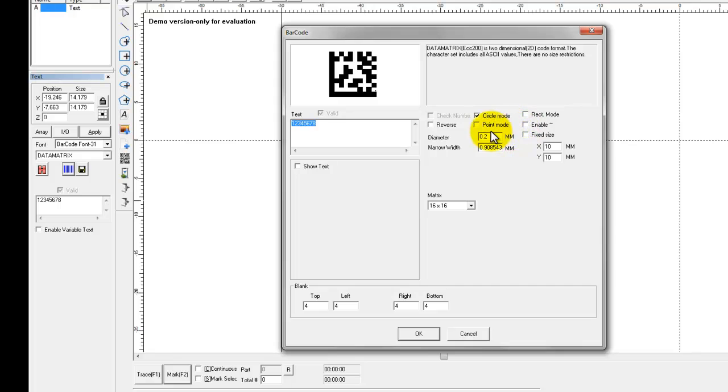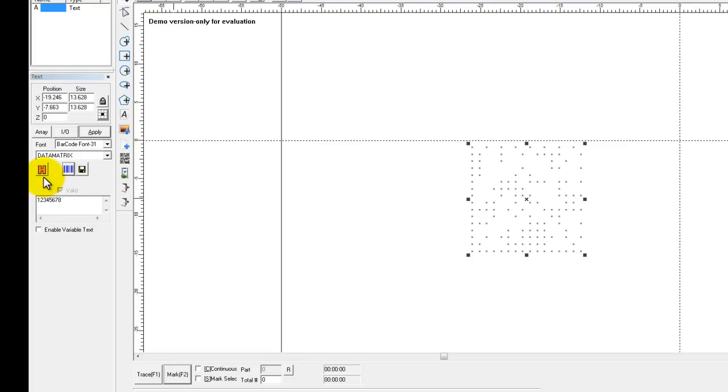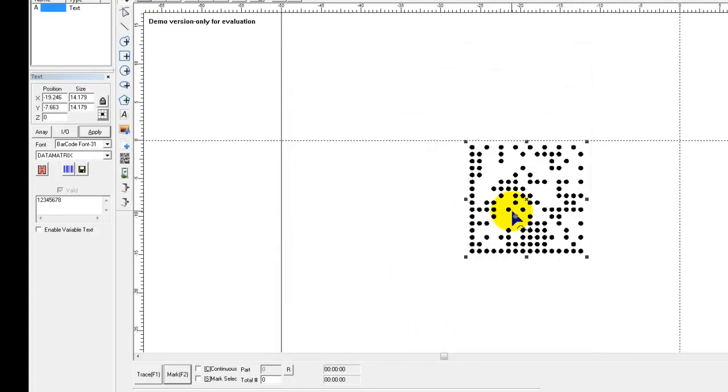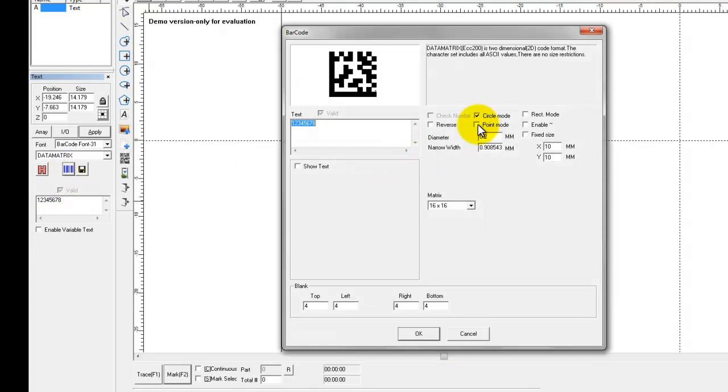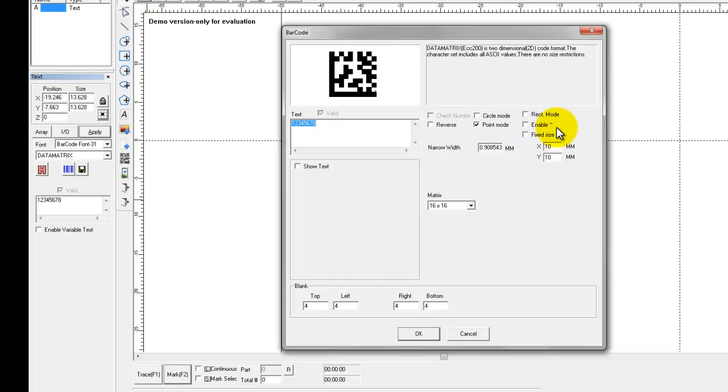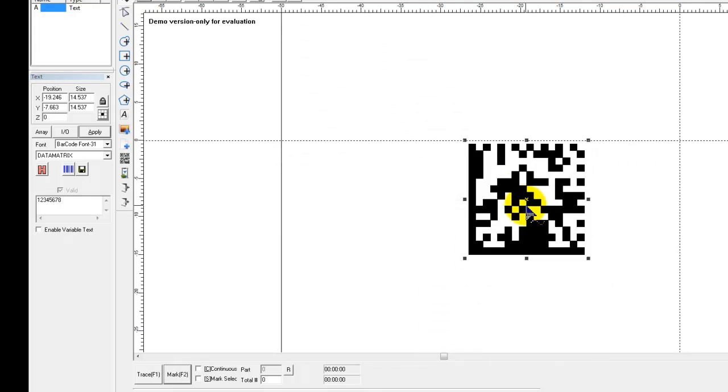We can also do a point mode, which you can see here is strictly points. So a lot of tools. You can enable a tilde, which is good for GS1 and other types of special encodation that may be required. So I'm going to go ahead and unclick this and go back to our normal code.